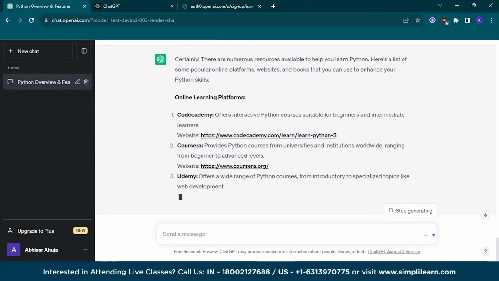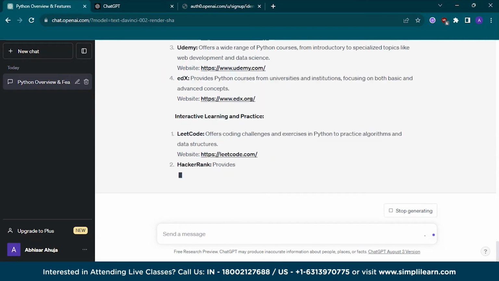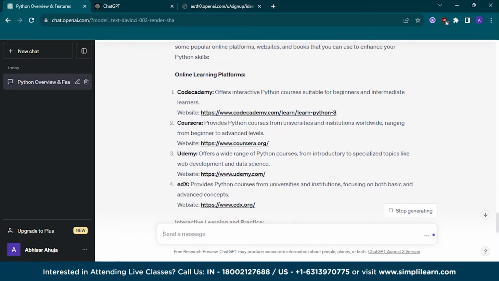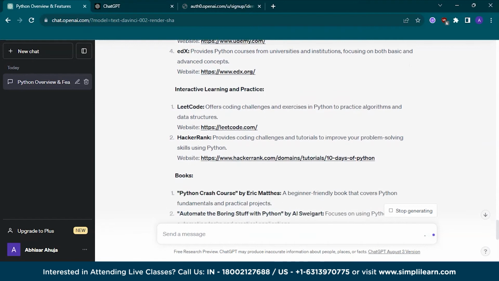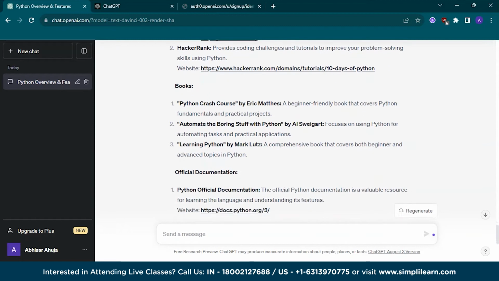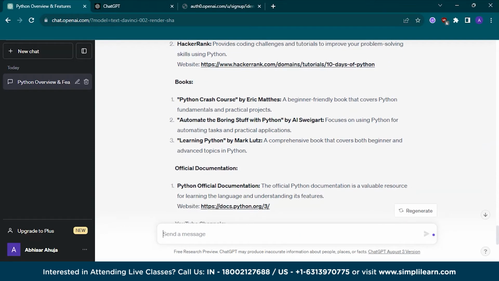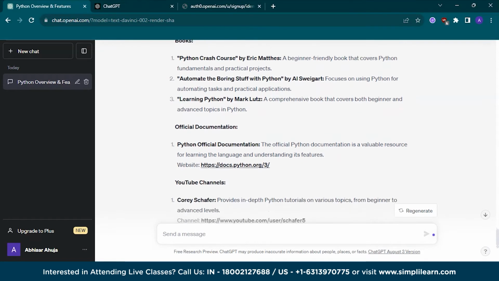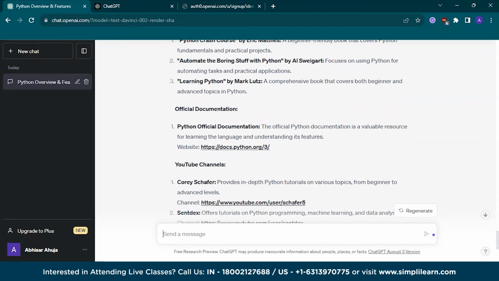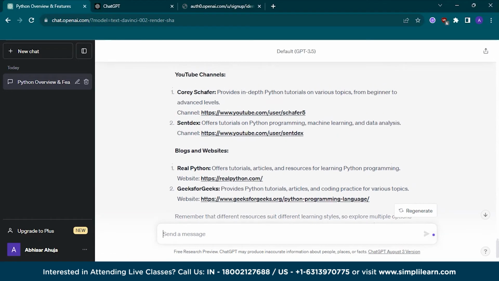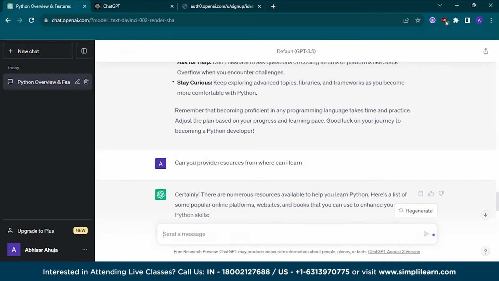So you could see that it has started providing resources also for online learning platforms. It has stated Codecademy, Coursera, Udemy, edX, and for interactive learning and practice it has stated LeetCode, HackerRank, and books also, that is Python Crash Course by Eric Matthes, Automate the Boring Stuff with Python, and then the official documentation. That's the most important thing to learn any language, then the YouTube channels, then blogs and websites. So these are all the resources that ChatGPT has stated for you.